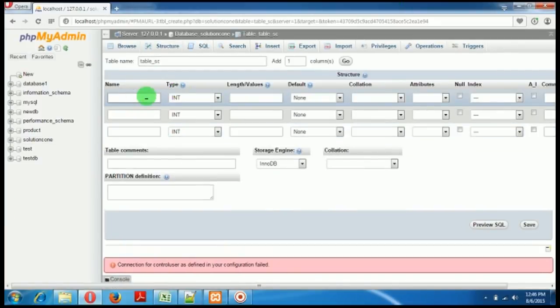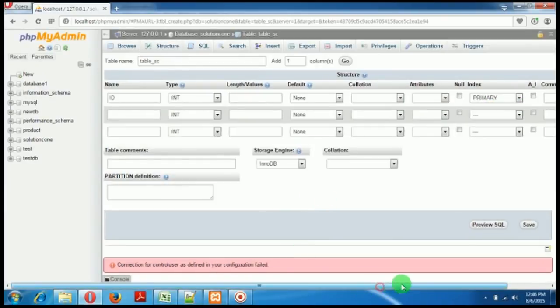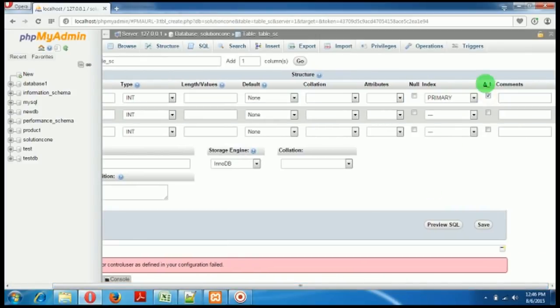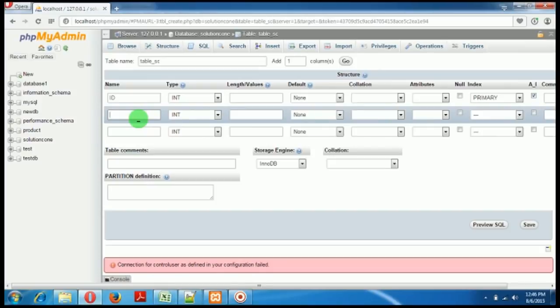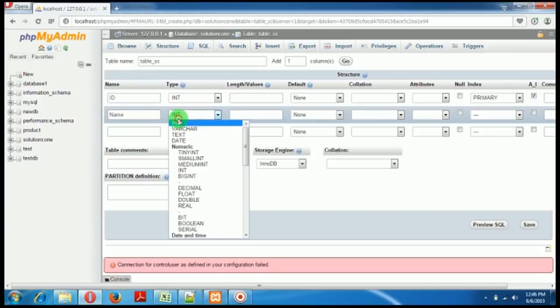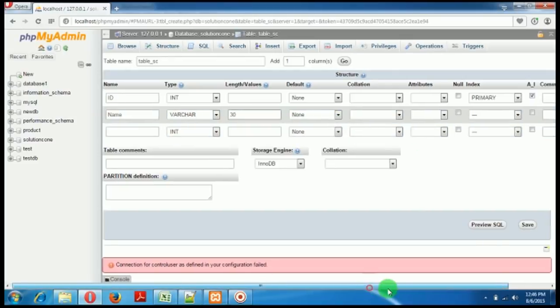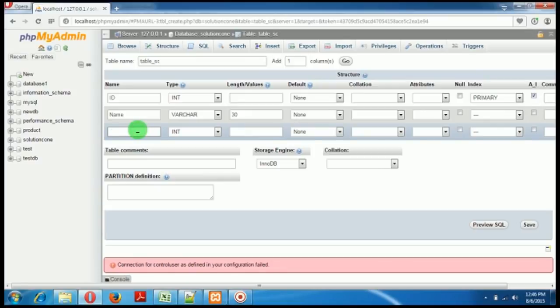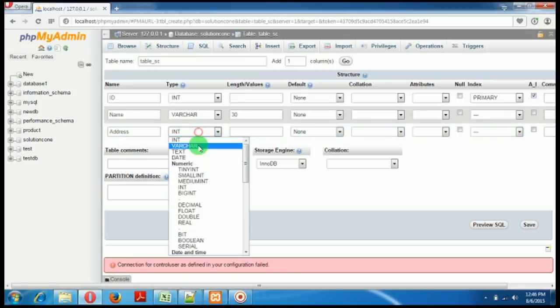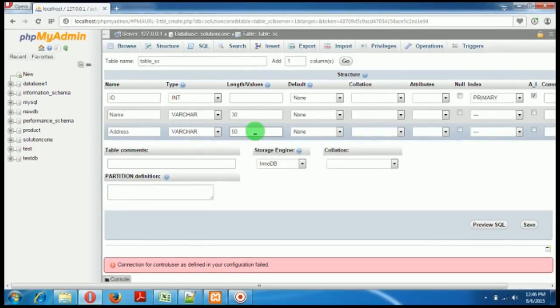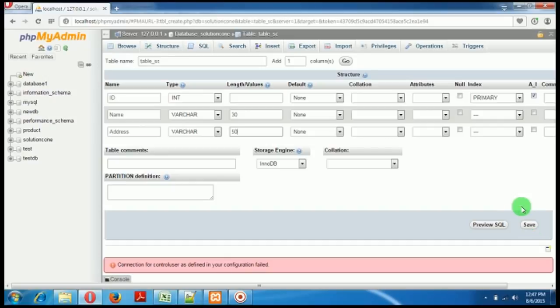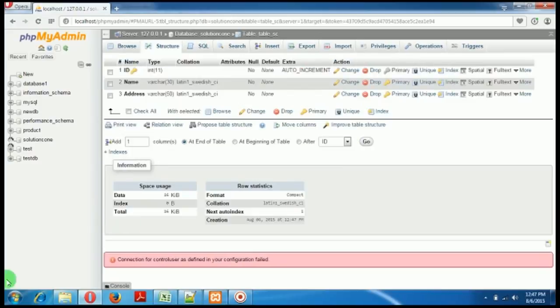So here it asks for the attributes like ID, it is integer, and it is primary. IDs are primary keys. And here A underscore I stands for auto increment, so I want it as auto incremented. Now the next one is name. It is a varchar, and you can set the length for the name as 30. And the last thing is address. Suppose I want to store the address also, so it's a 50.